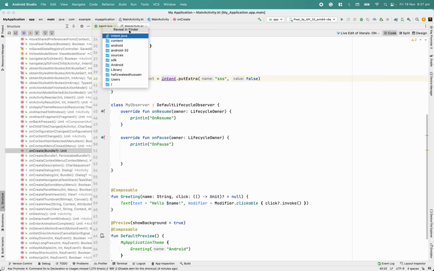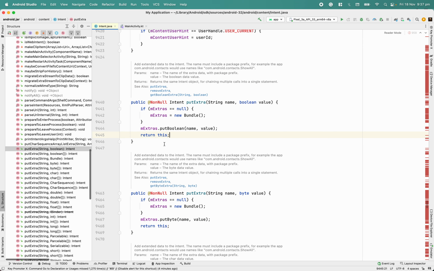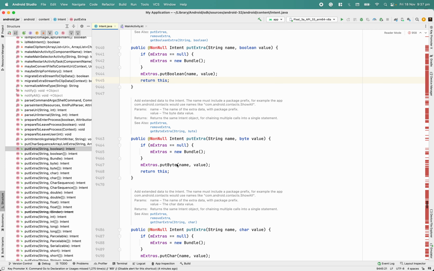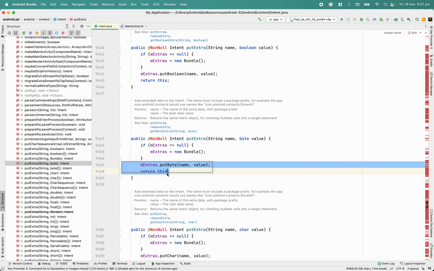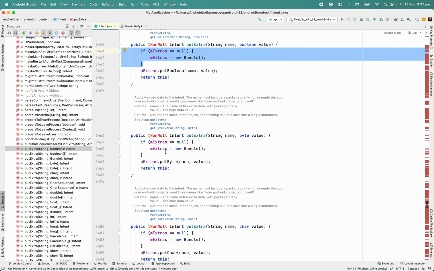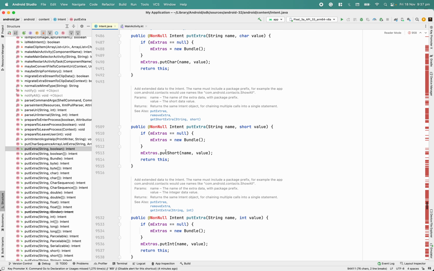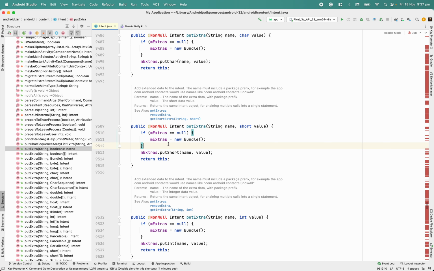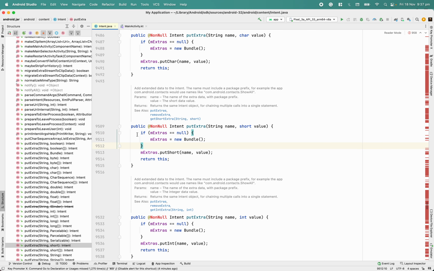I think it's void or unit. Okay, so all the putExtra methods return the same intent to which we are adding, because it's this, and this is a check. So there is a duplication. I can see everywhere they have a putExtra method. This is the duplication. So they can create a private method and then call it everywhere.